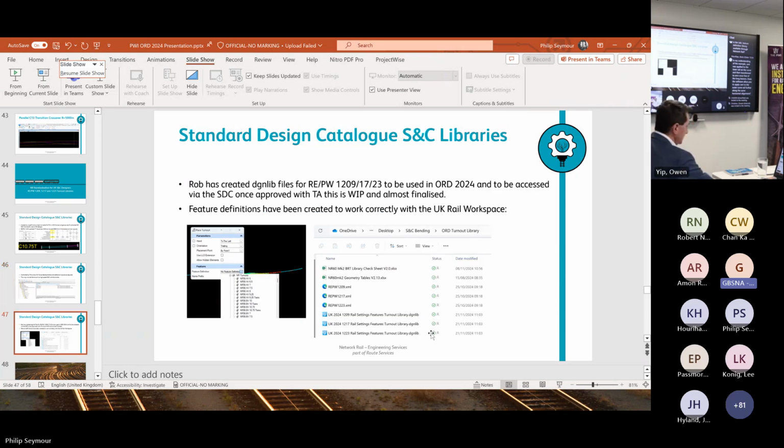Next slide. Cheers. So thanks to Rob. He's created the DGen libs, new way of handling S&C and ORD. So 1209, 17, and 23 will be the things we're looking for. And again, feature definitions, style sets have all been assigned. So the files that I have on my laptop, which are probably quite exciting to other people, will be what's on the standard design catalogue. And they've all got feature definitions so they visualize and behave correctly in the new environment. Next slide.